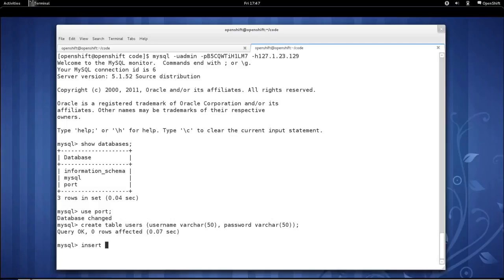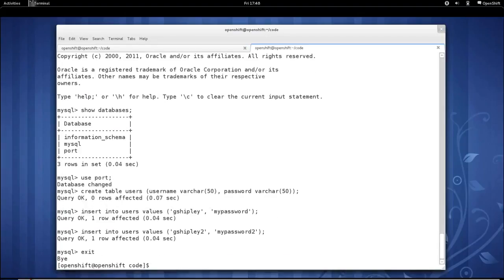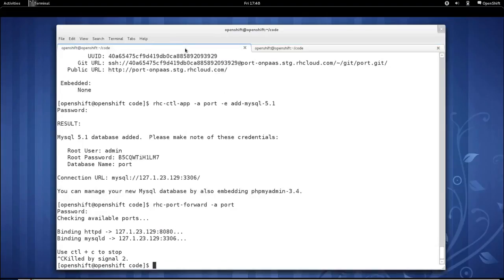Let's go ahead and insert some data into that. So we'll do insert into users values gshipley, which is my username, and we'll pass in my password. And let's go ahead and do another one, gshipley2, with a different password. Go ahead and exit out of that. And then let's go back over, let's stop our port forwarding, and let's embed MySQL administration support as well.